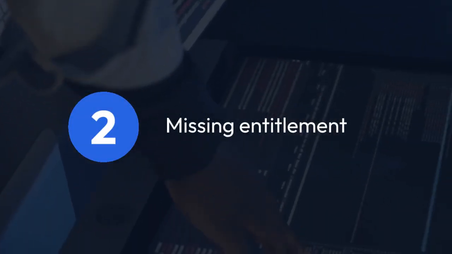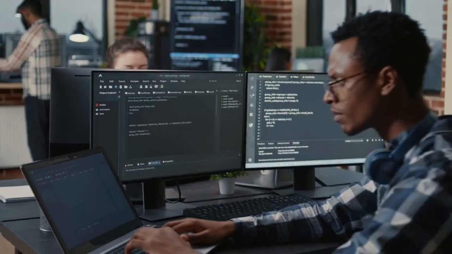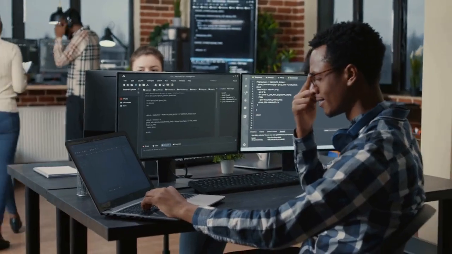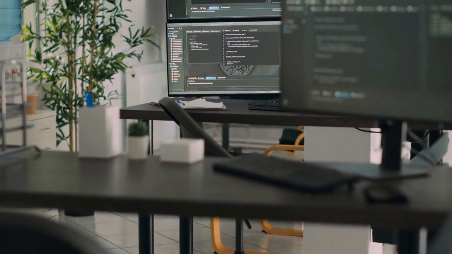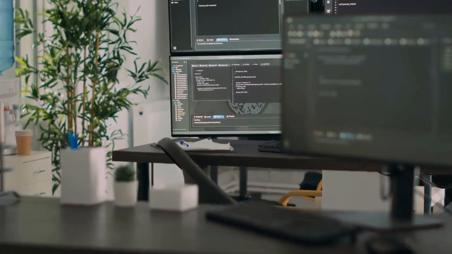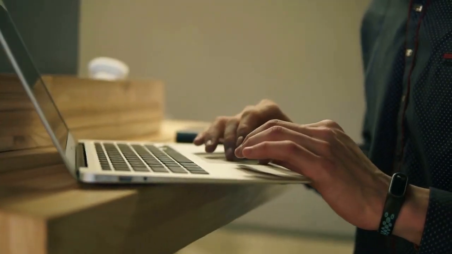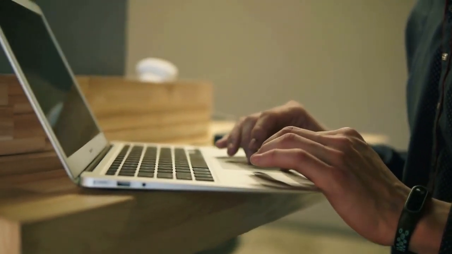2. The core issue is a missing entitlement. Entitlements are special permissions you request from Apple to grant your app certain capabilities. For push notifications, you need the push notifications entitlement. This is declared in your app's configuration files, not in your code.